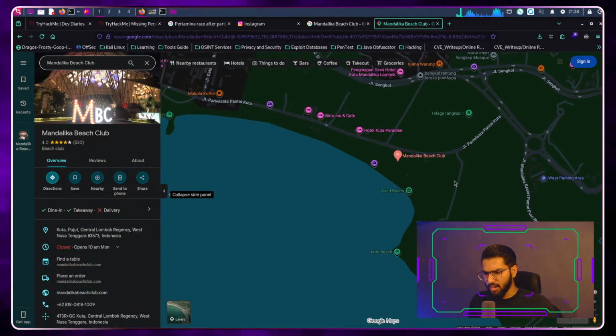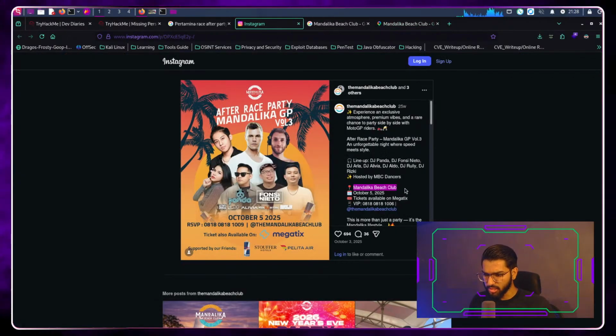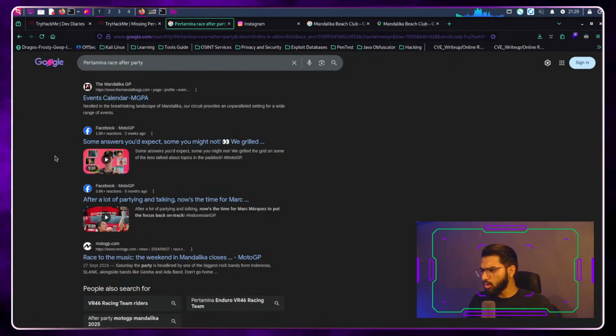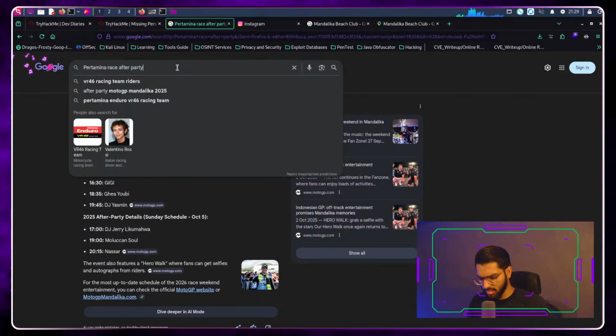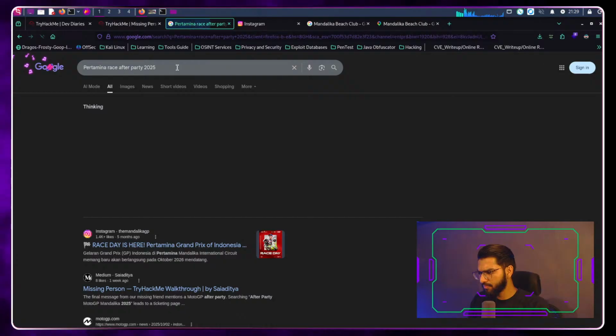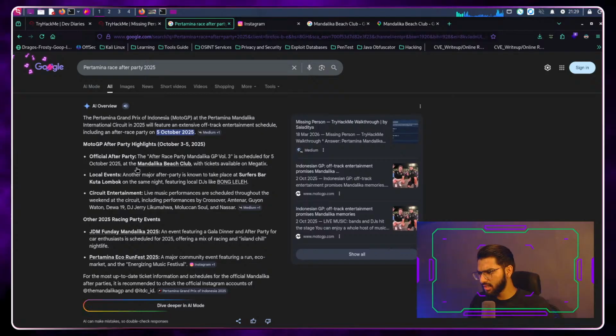This looks like a beach club, which could have been where, because we also see it on the Instagram poster here. It matches October 5th, 2025, and also talks about the dates present there. Again, I want to do a deeper search about what other after parties there could have been. So, race after party 2025. Do I see anything here? It just says it's scheduled at this location, at this location.